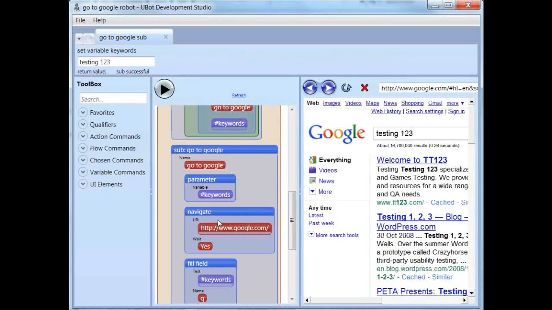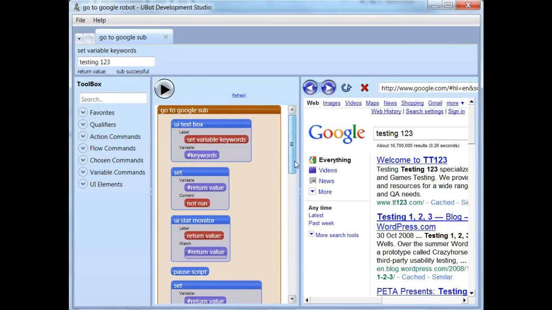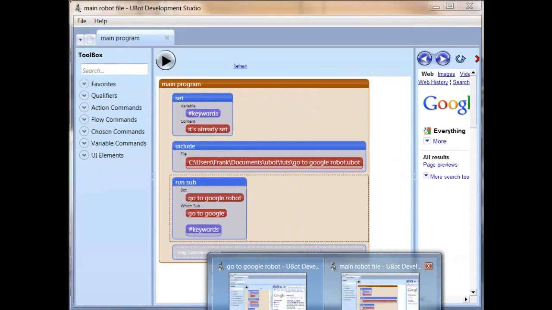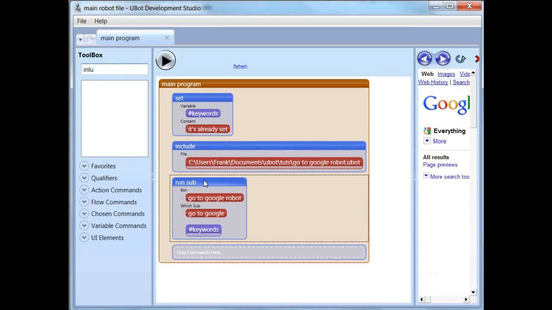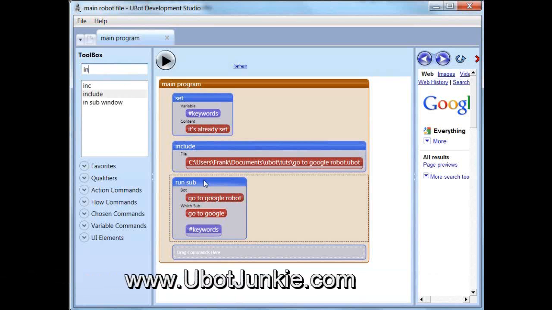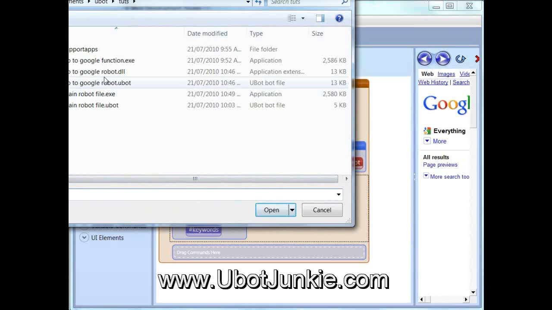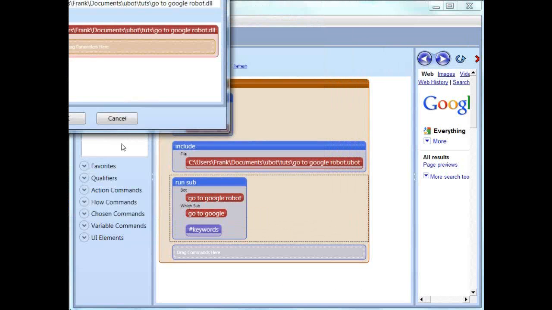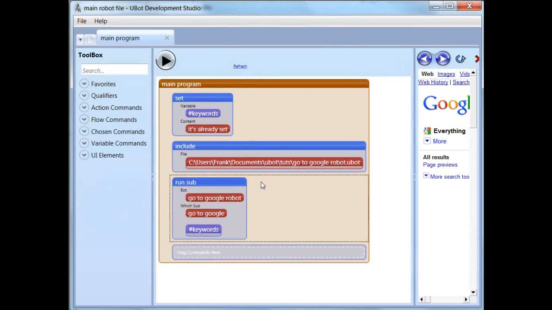Now the cool thing is, with the latest version of UBot here, it seems not to mind this. It used to be it really did mind this. So what I'm going to do is go into the main robot here. I'm going to right click. Now when you actually put this include statement in, here I'm going to show you. When you browse for the file, I'm just going to try that, okay? Don't like it, because it doesn't understand what a DLL is, okay? It wants to see a UBot file, okay?